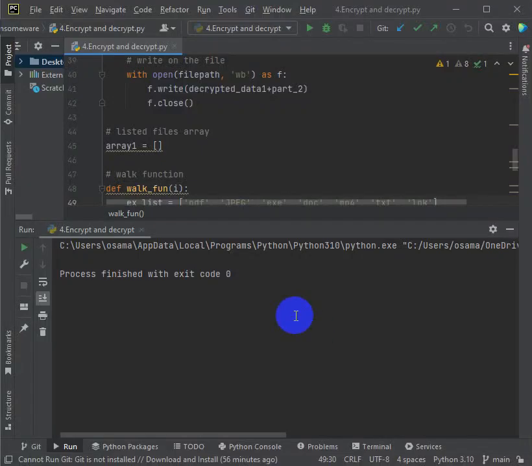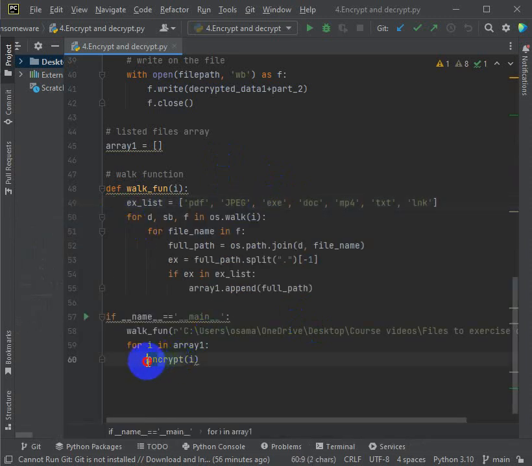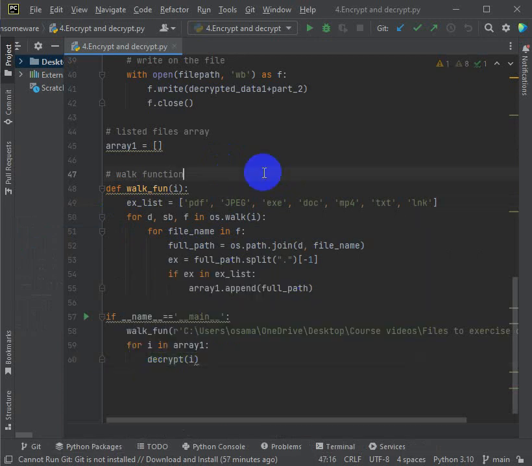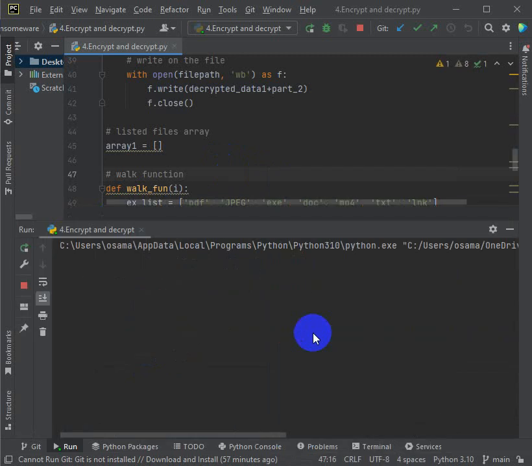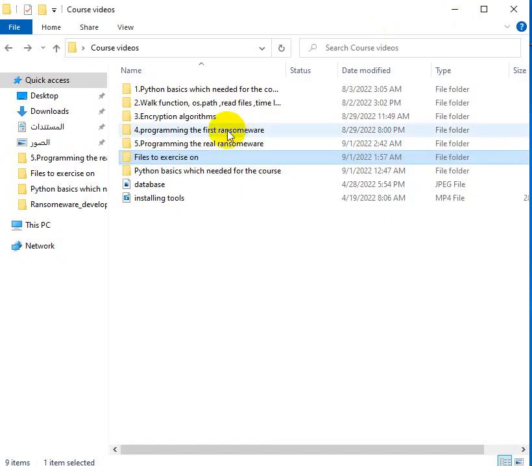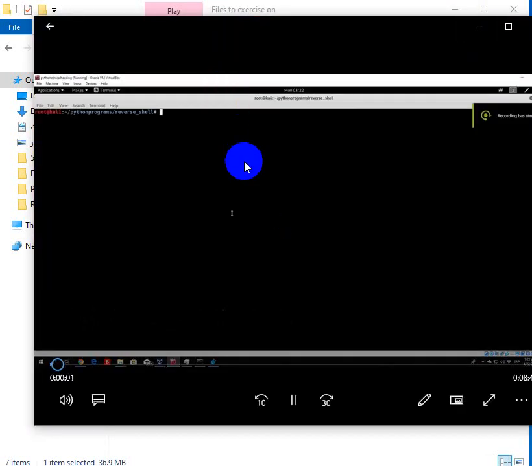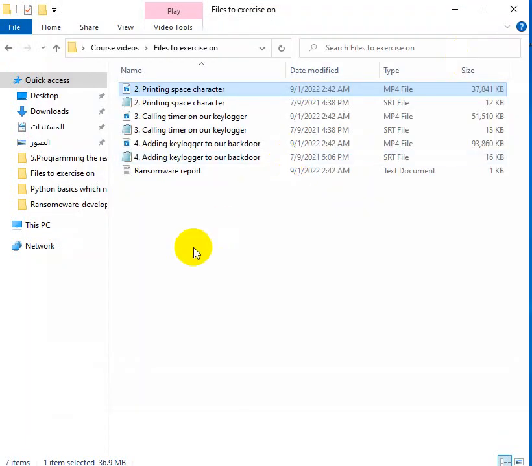To decrypt this data again and make the video open, just type here decrypt and run. Let's open this video again. As you see, our video opens normally as we expect. By this, we have reached the end of the lesson. See you in the next lessons.